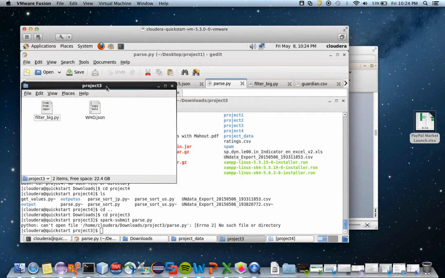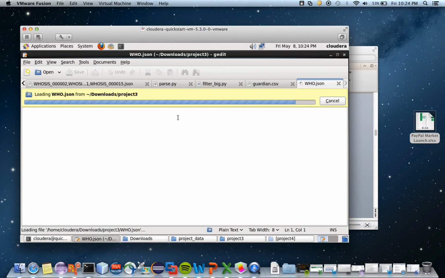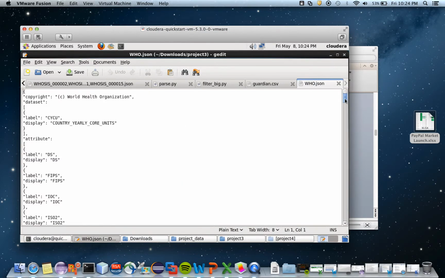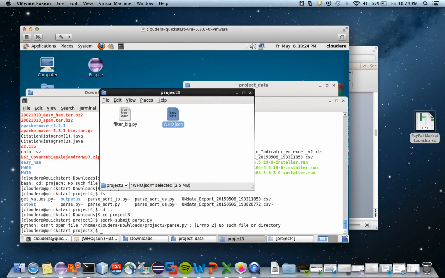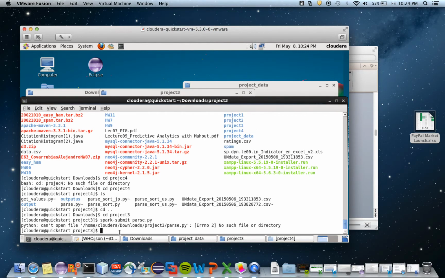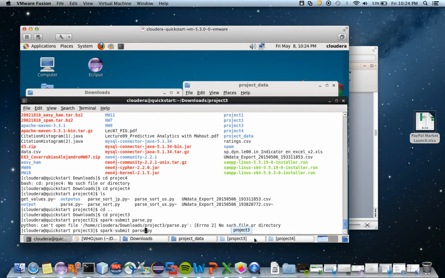So for the first script that I'm going to demonstrate, you can see that I'm going to parse through this JSON file, which is a huge file that has a lot of data that we don't really need. As I previously mentioned, we only want to extract the data that is important for us. So in order to run this script, we're going to call the script by doing spark-submit filter. I believe the name of this script is filter pig.